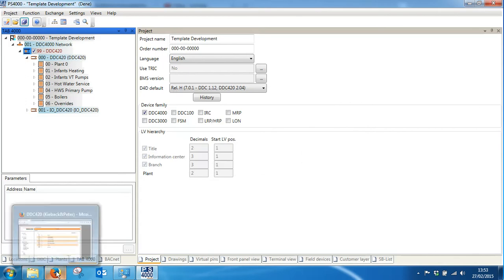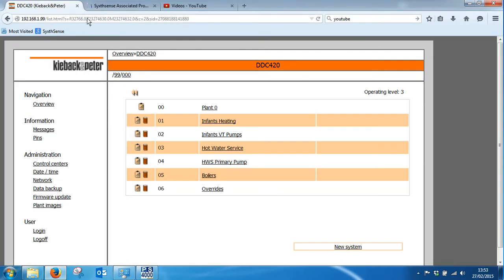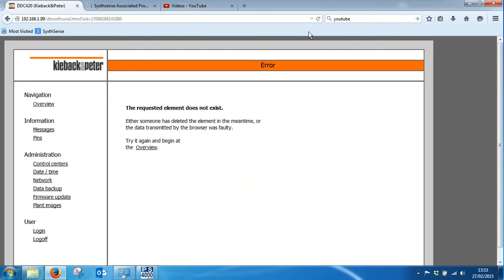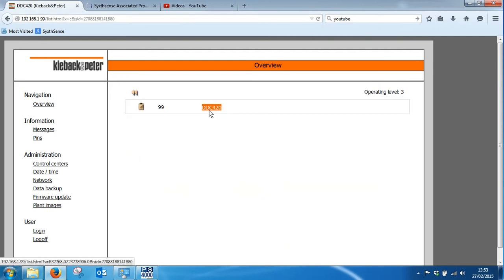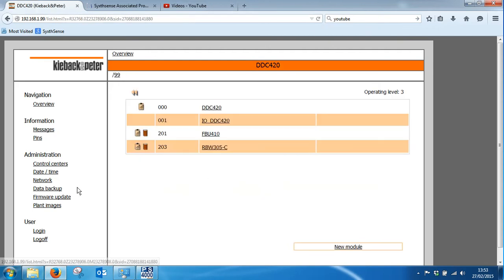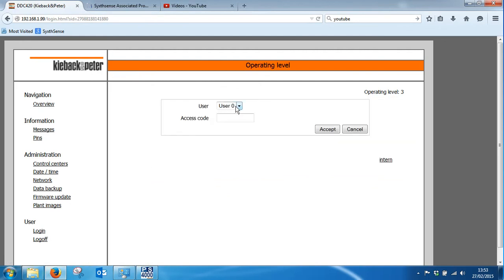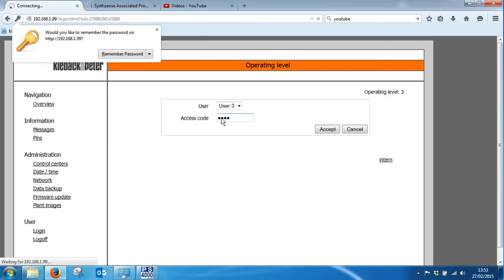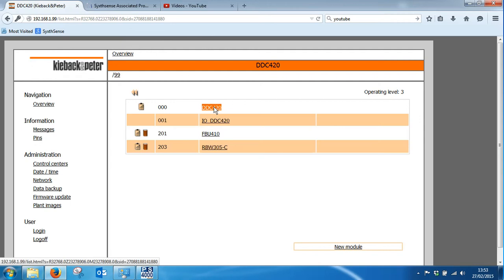Now I can connect with Firefox. I can refresh this view and select overview, and now I can log in. Well, I'll log in at level 3. I'll choose login, choose level 3. Those of you that know the passwords will be fine with this. And DDC420, I'm communicating with my demo unit, and it does have some field bus modules on there, although my software doesn't. The controller's already found them, but please ignore those for now for the purpose of this video.